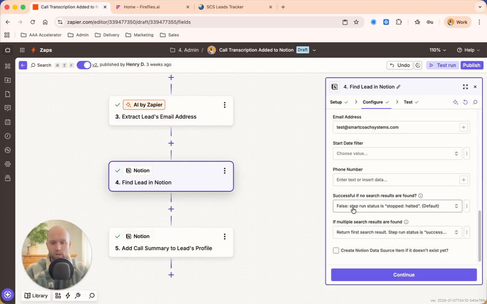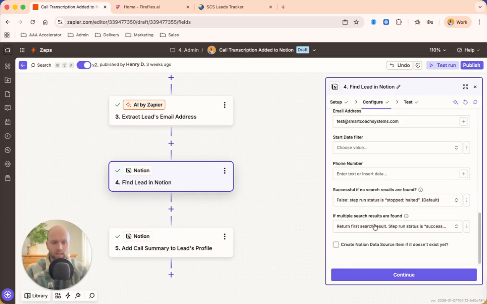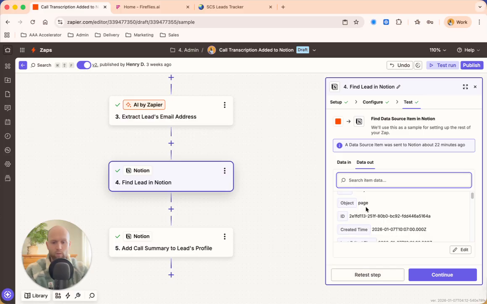I want to set it up so it's false that if the step run status is stopped, the whole process gets halted if it doesn't find the right lead here. So if it can't find the right lead, it will stop, is what we want to see. If multiple search results are found, then return the first one, because you might have duplications for whatever reason. Just to avoid that from happening, just look for the first result essentially. So it's looking for this test profile that I've set up inside of Notion.